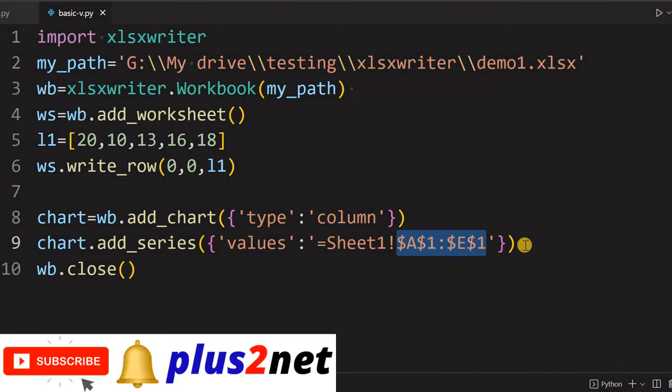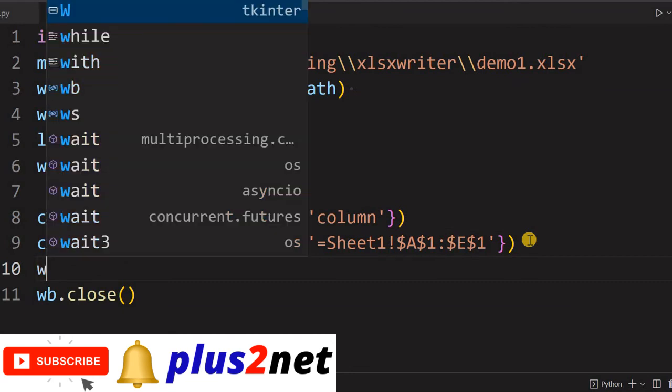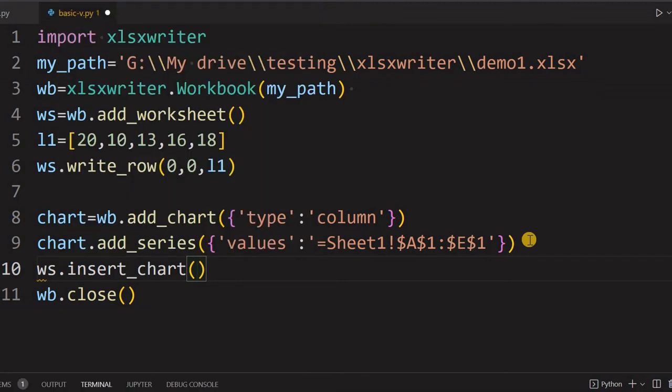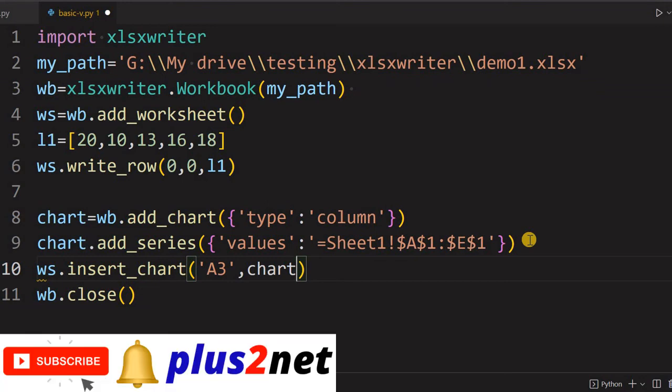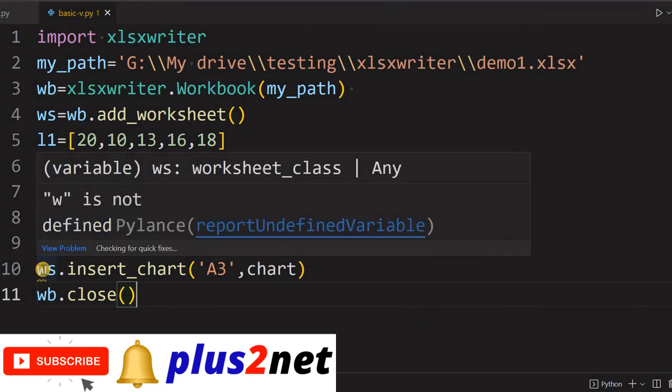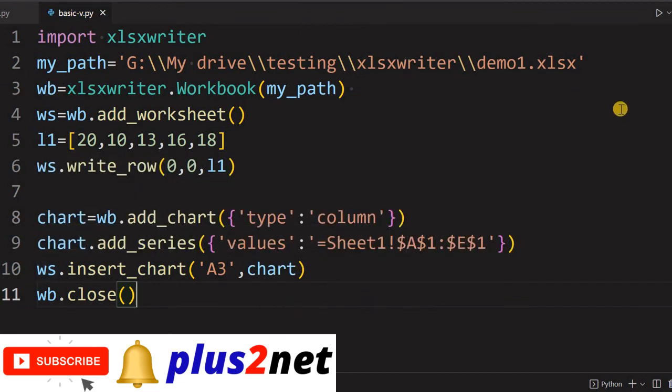That's all. Now let's show the chart, but where will it be placed? For that we'll say worksheet.insert_chart. Which location? Let's give it as A3, because the top left corner of the chart will be aligned with that. So now we are saying chart, and here we have added it. Let's just save this. Why is this error coming? Okay, fine.